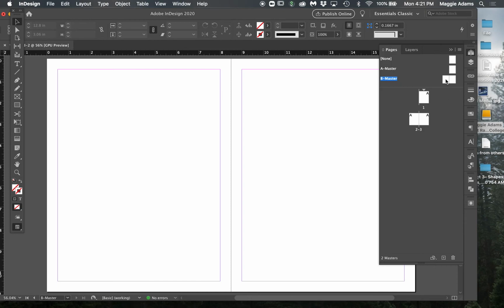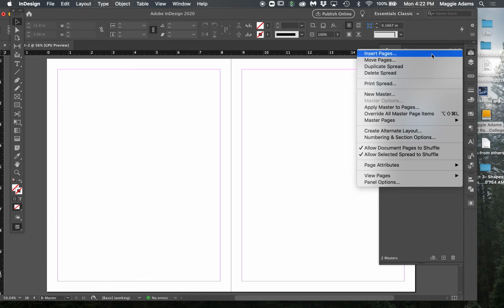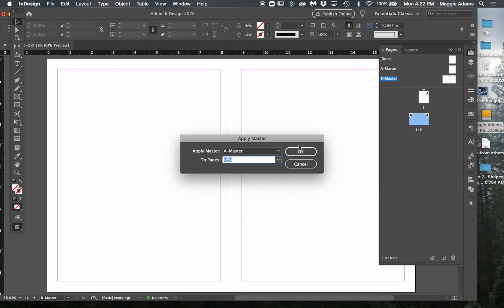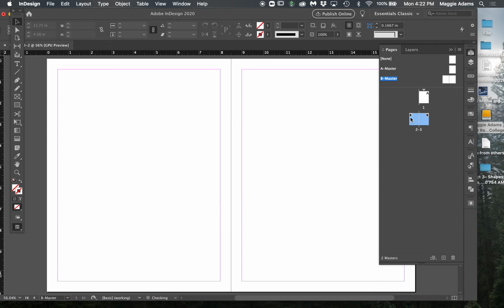You could do that one of 2 ways. I can click, hold, and drag, and then it will go ahead and drop that on there, and now it changed to B. Or I'm going to Command Z and undo that. I can click on this 2 and 3 so it highlights both pages, go to the 4 little lines, apply master to pages, and change that A to a B. And when I say okay, it now changes that to B.